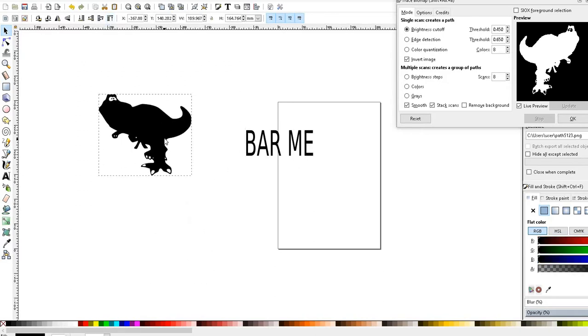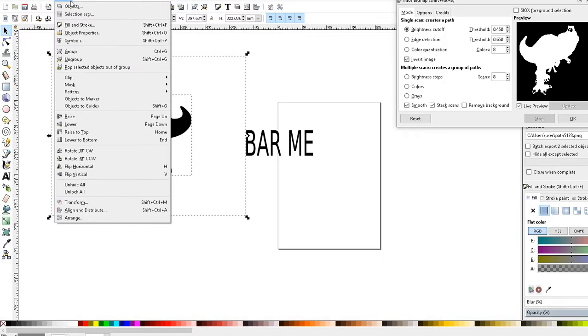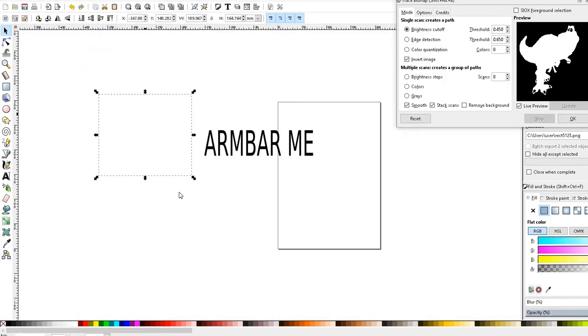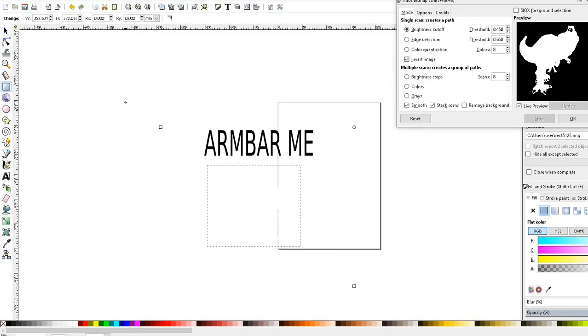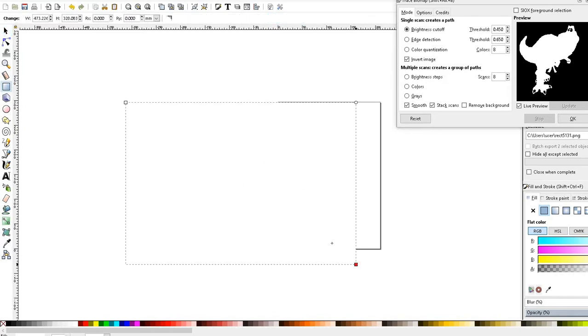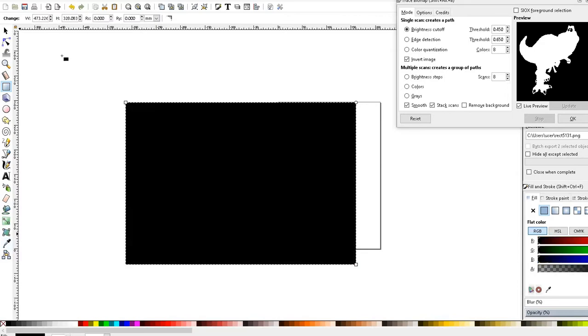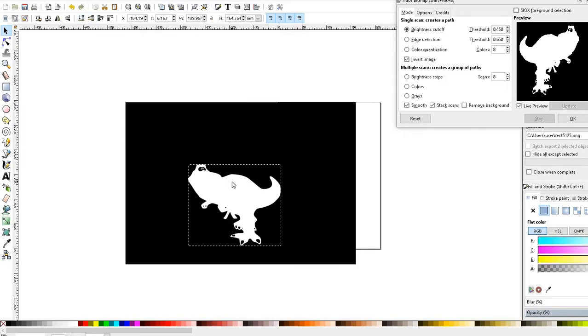Put it over on the desktop, and I'm going to clip it out. And we should have our image. It's not going to be great, but it's for a quick image. I'm going to quickly show you how it works. There we go.